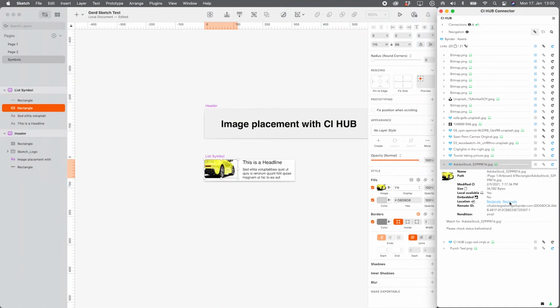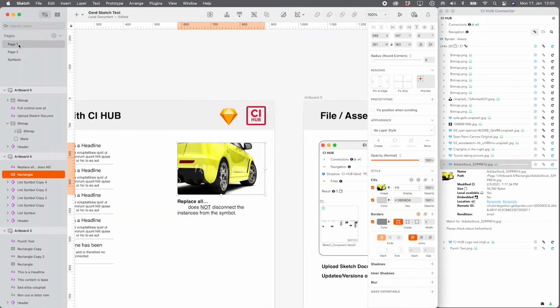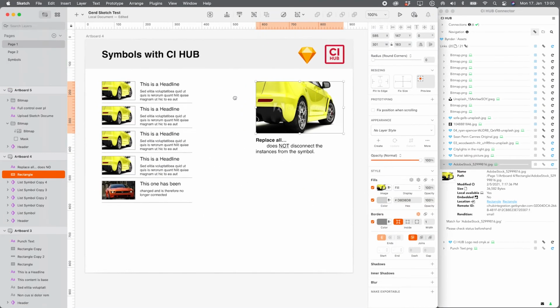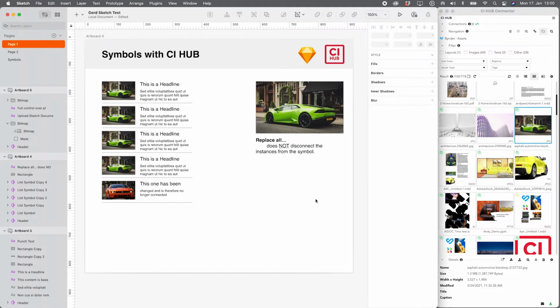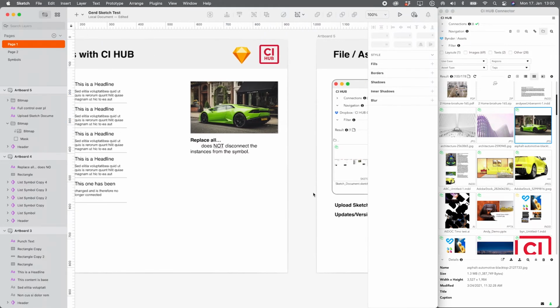And as you can see in the check panel, I have only 2 assets that I've placed with this yellow car. This is one on the right hand side and one for the symbol. So let's switch back.